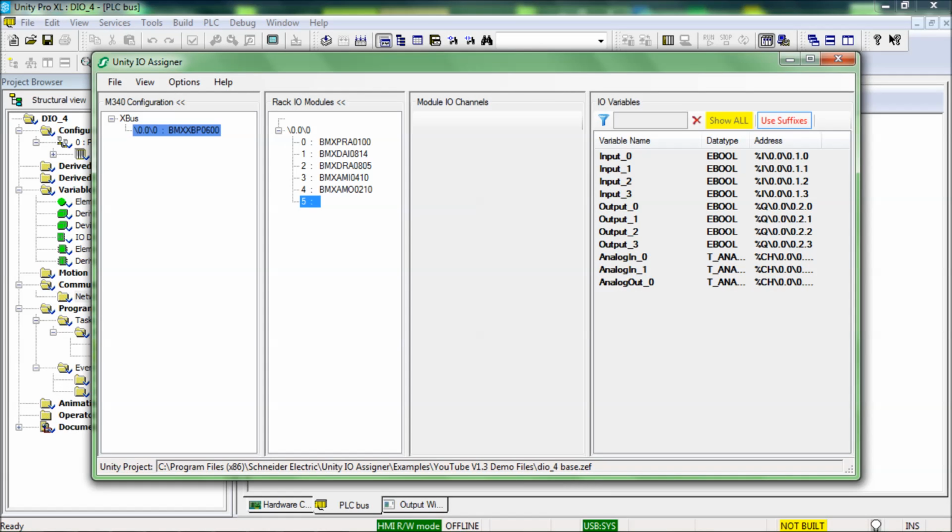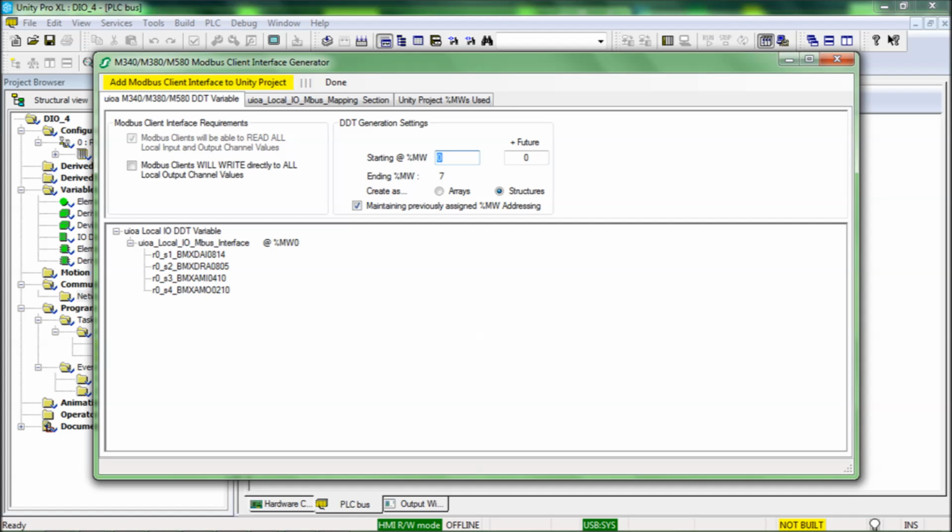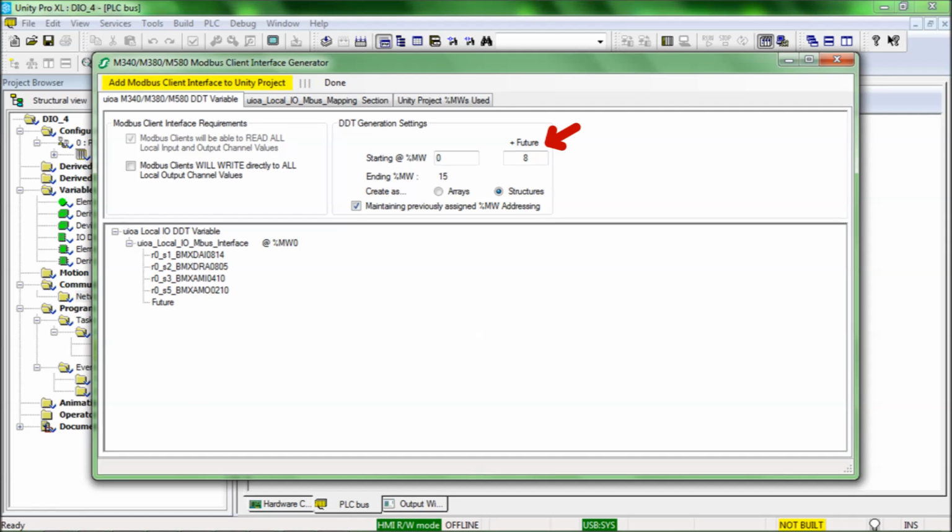The next what's new in V1.3 related to Modbus mapping is the ability to reserve future capacity into the Modbus mapping %MW address space, and this is how it is done. I have reopened the Generation GUI, and the future reserved words are set here. I have set it to 8. The result is the addition of a new element into the generated DDT and variable with the name future, and the element is created as an array of 8 words.